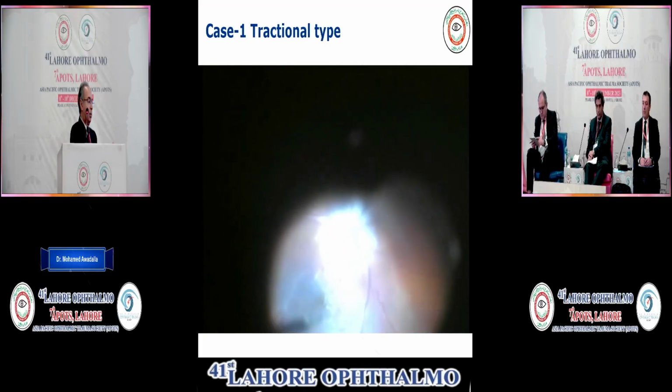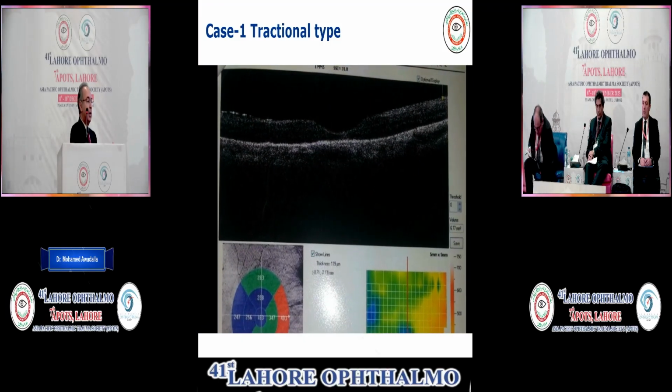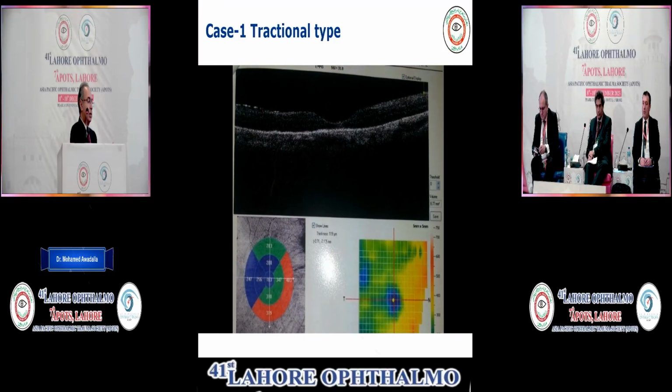This is a post-giant retinal tear, and the hole closes in a nice U-shaped closure, but with minimal improvement of vision, as expected.